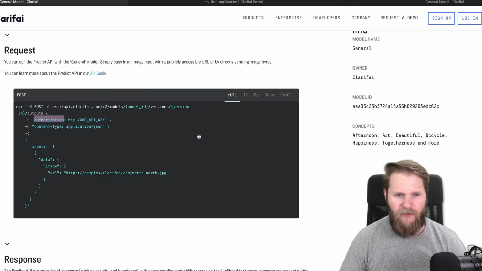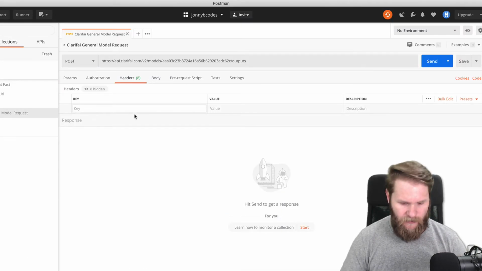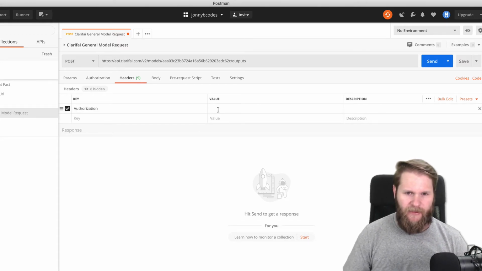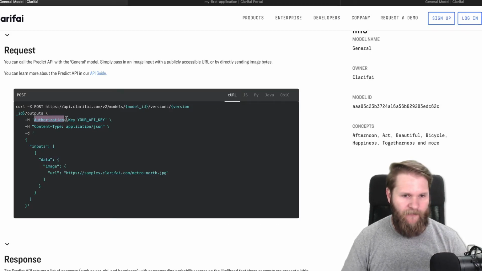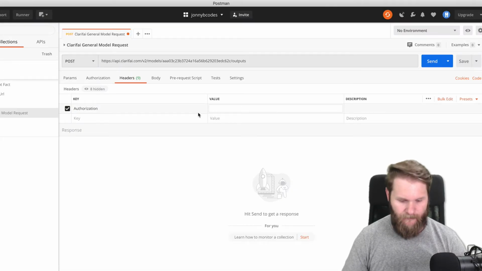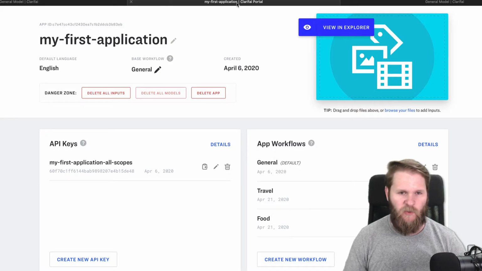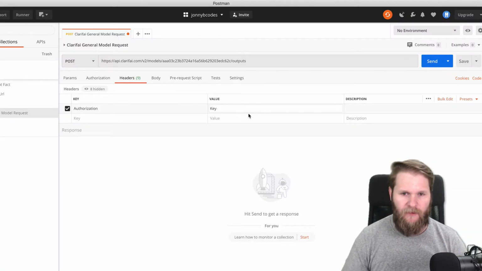So I'm going to come back here to Postman, go to our headers, and we are going to say authorization. And that should be one of the kind of common ones. So they have that there. And then our value is key, space. And then we're going to need to come back to our Clarify application and copy our key. And then come back to Postman and paste it right there. Make sure that you have that space there.